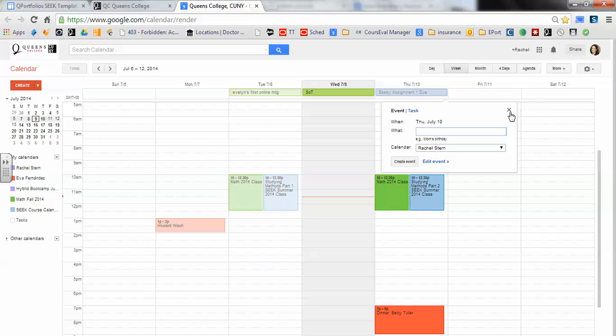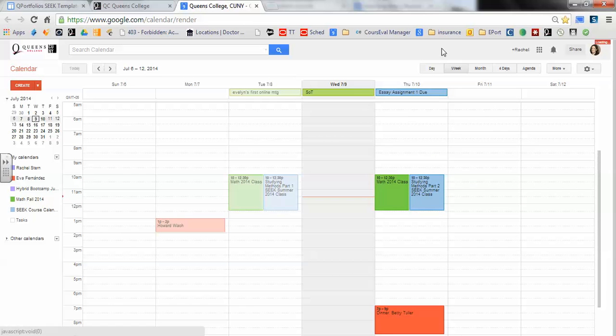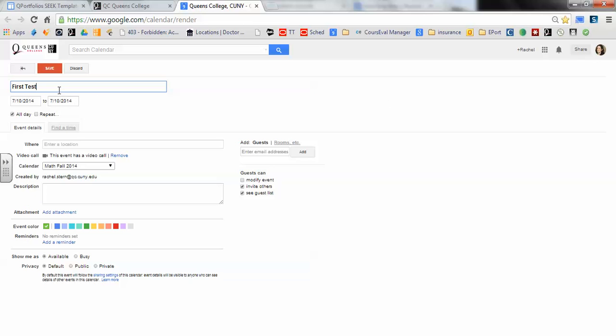So if you want to just add a general assignment, then you click the top of the page, or you can edit it later and make it an all-day event. Let's say we'd make it First Test. And you'd, of course, want to make sure that it's going in the proper calendar, in this case, Math Fall 2014. You can always edit it later. And if you want it to be an assignment for the whole day, just a general reminder, then you click all day. If you want it to have a specific time, then you just click the time. And that's pretty much how you'd edit a calendar. You can also add guests if you'd like, but that's not necessary.